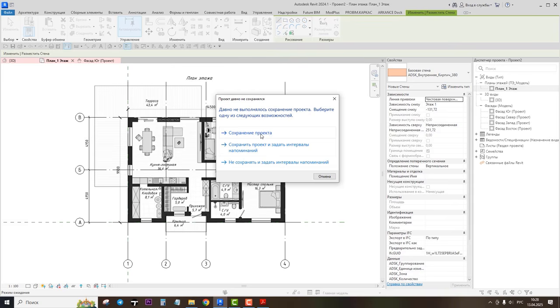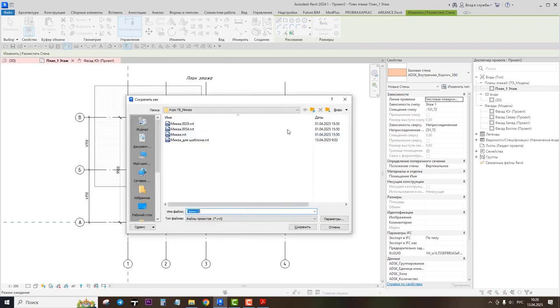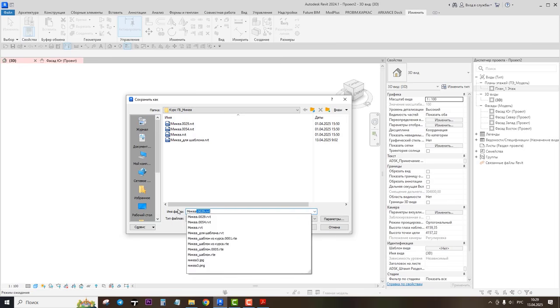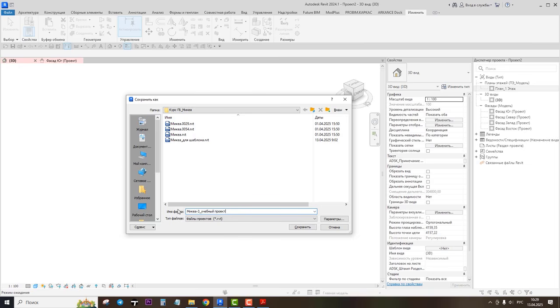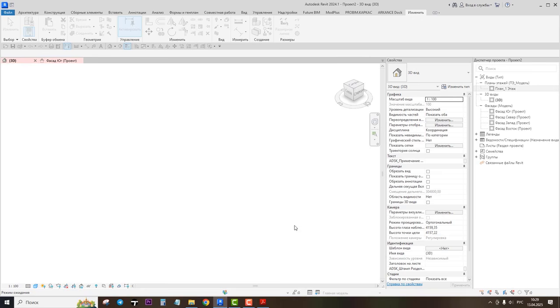Okay, let's save our project. The program reminds us to save it. Let's call our file Mickey 3, the starting project. That's it. Now we work in the project file, not in the template. Remember, it's better to do this saving right in the beginning when you start your project. Now you see we have another format, not RTE, we have format RVT, so we are in the project file now.